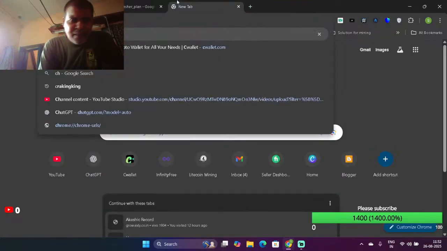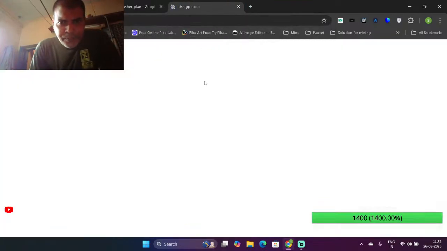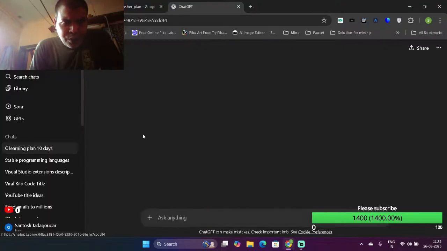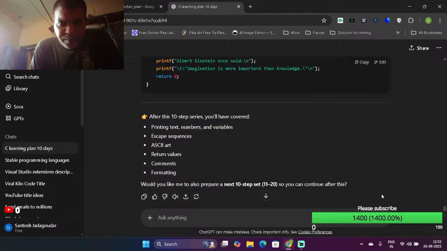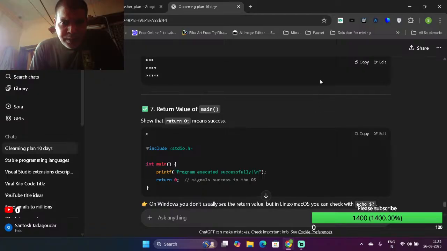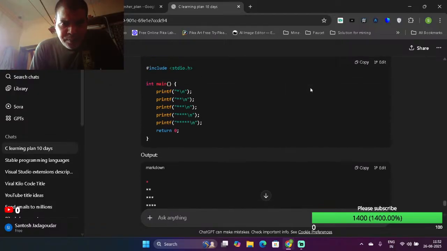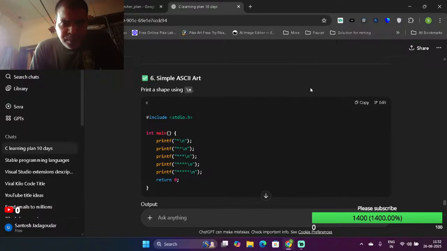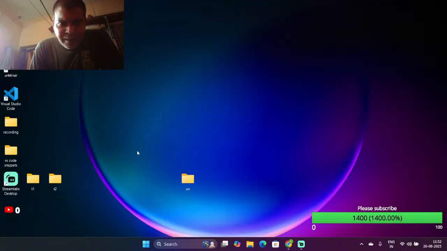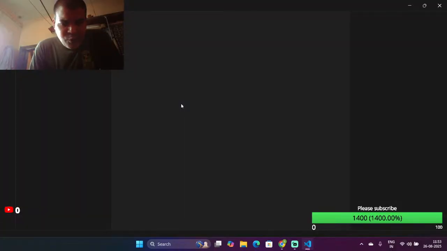The first thing that I want you to do is go to ChatGPT, and over here I want you to look at a particular program. For example, here we have simple ASCII art that we can do. This is a pretty simple program. What we are doing is we are starting the program. Let's open Visual Studio Code so that I can explain what is going on.